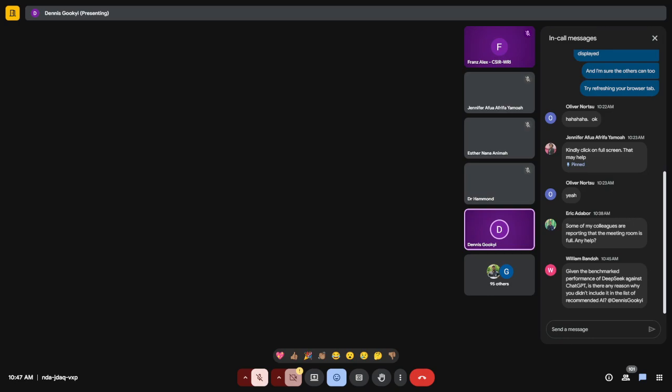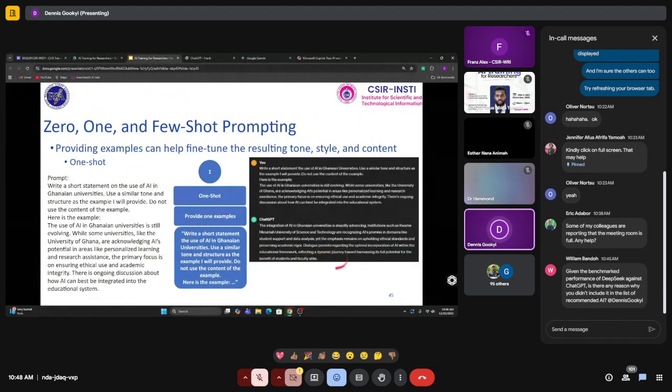You give it this example: the use of AI in Ghanaian universities is still evolving, all of that. So now, speaking from this example, it will generate the content based on that example. It will use the tone and the structure of the example you have given it, but it will not use the content of the example. It will generate different content, but it will assume the tone and the structure of the example you've given it. So that is what is known as one-shot prompting, right?